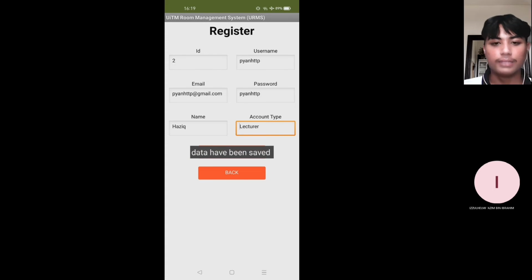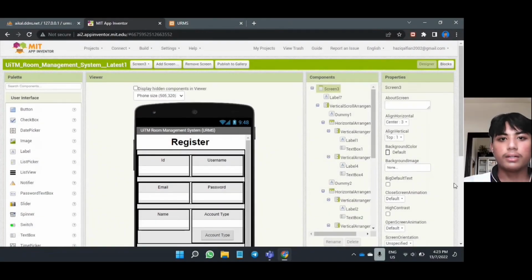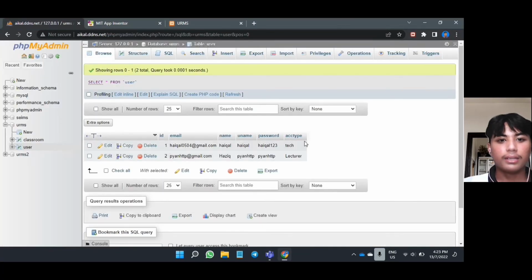Okay, data have been saved. Right now I'm going to show the database about registered users. As you can see here, the data is ID 2, email@gmail.com, username Haziq, name Haziq, username PHTP, password PHTP, and the account type is lecturer.